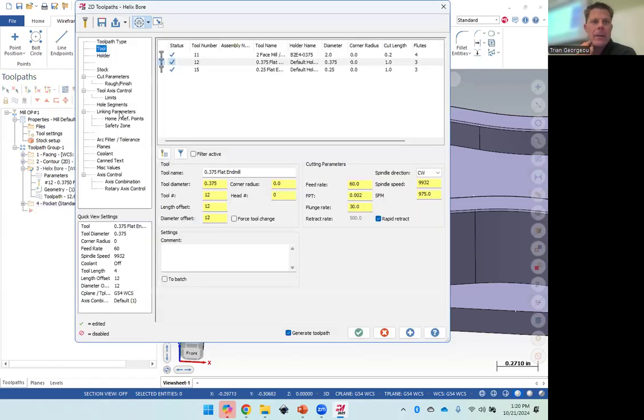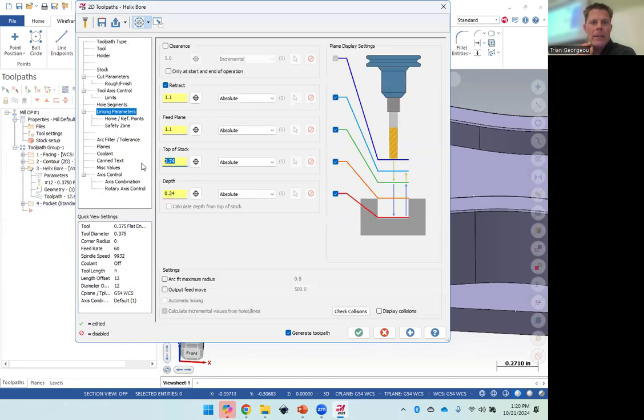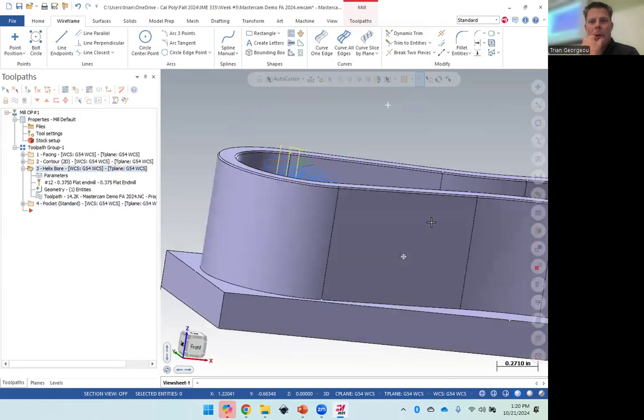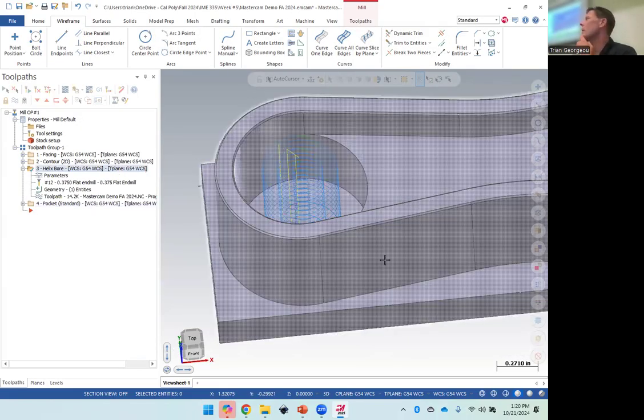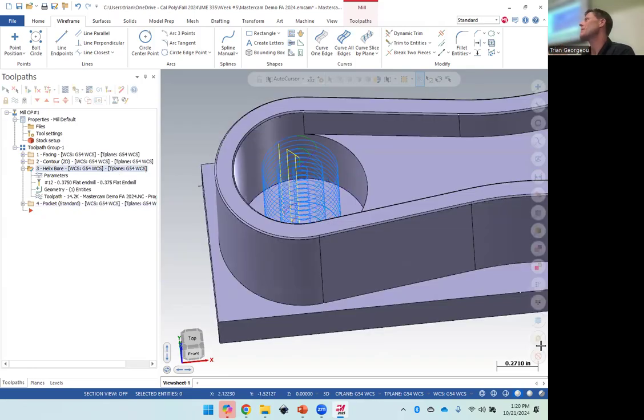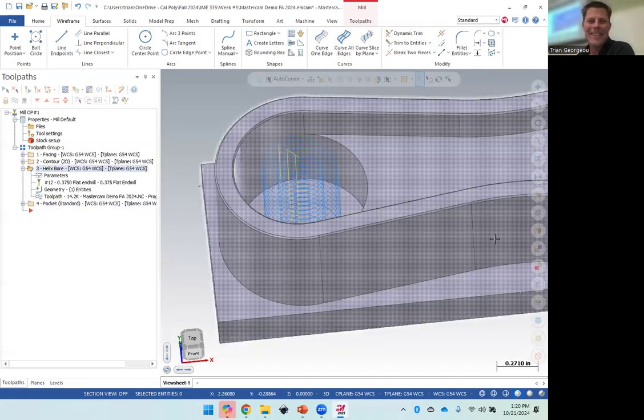And that's easy because we go to our linking, right? And now the top of the stock is 0.99. Thank you very much. That would have been bad. So now we bore a big hole in it. And then we come out, we cut that. It's not the best. I probably should have just kept it as 1/4 inch. We wouldn't have had that issue then.